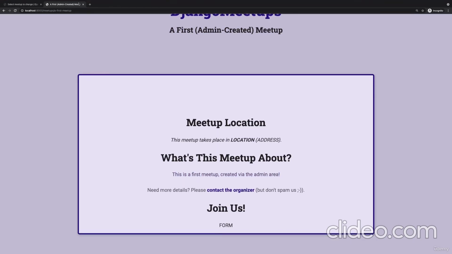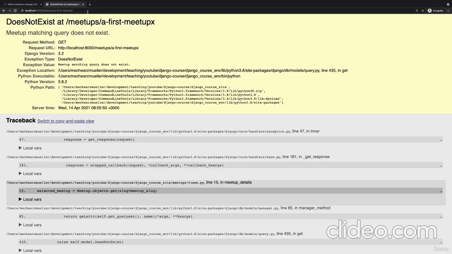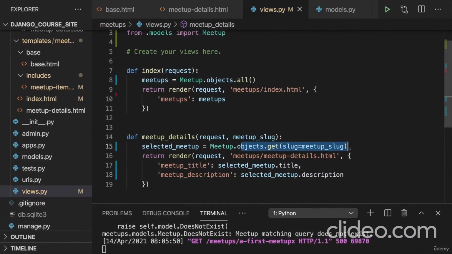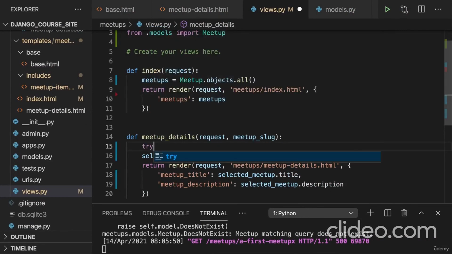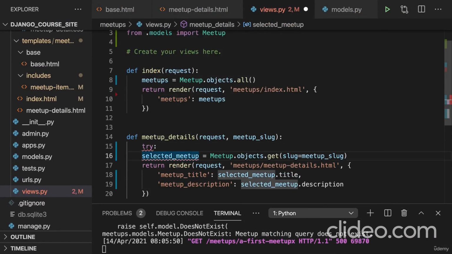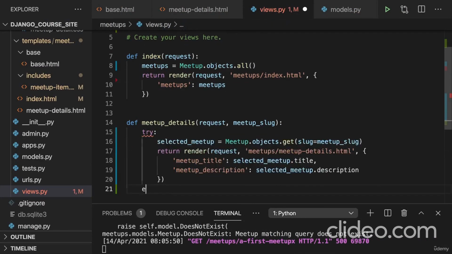Now, of course, if we enter some slug which does not exist, we get an error though, because we're trying to query for an item which is not part of the database. That's why we might want to wrap this with a try block and catch errors like this.